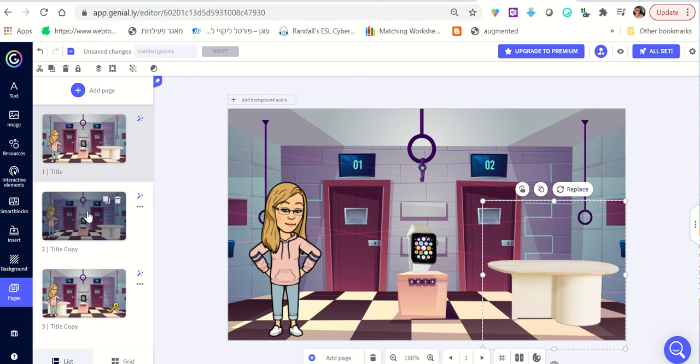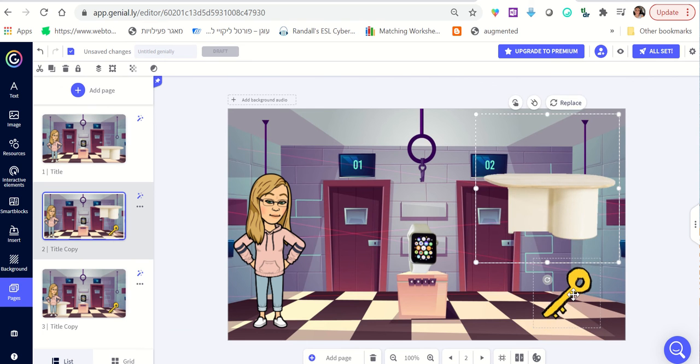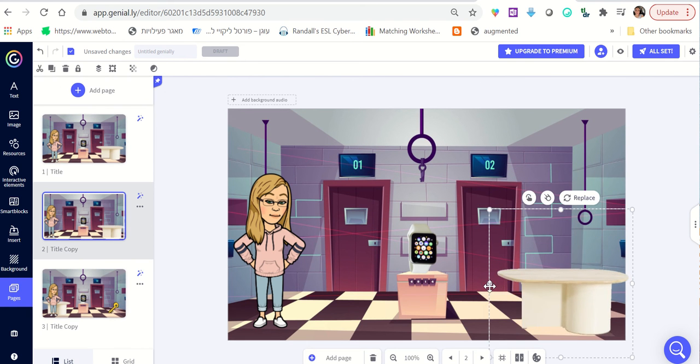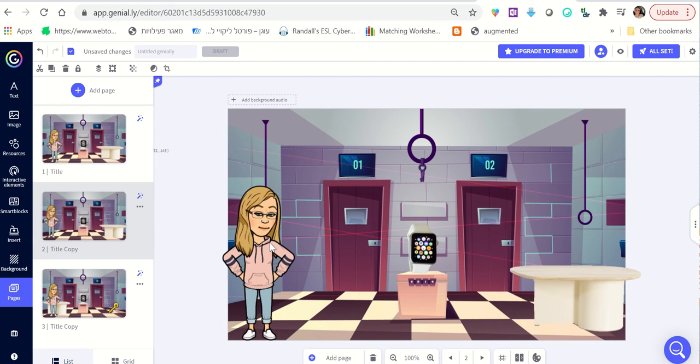I'm going to go to slide number 2 and show you something else. Now we are here. I can select the key and delete. I don't need it anymore. And now I am going to ask students to choose a door. So I'm going to add something transparent to those doors.